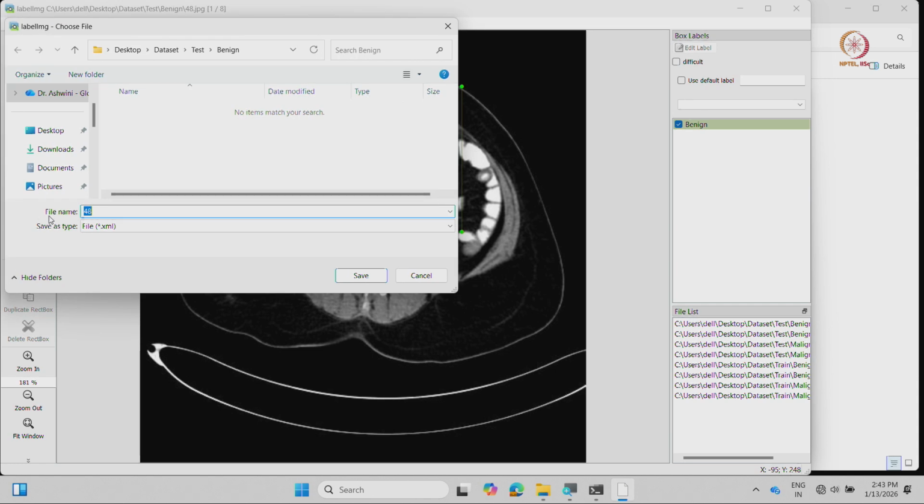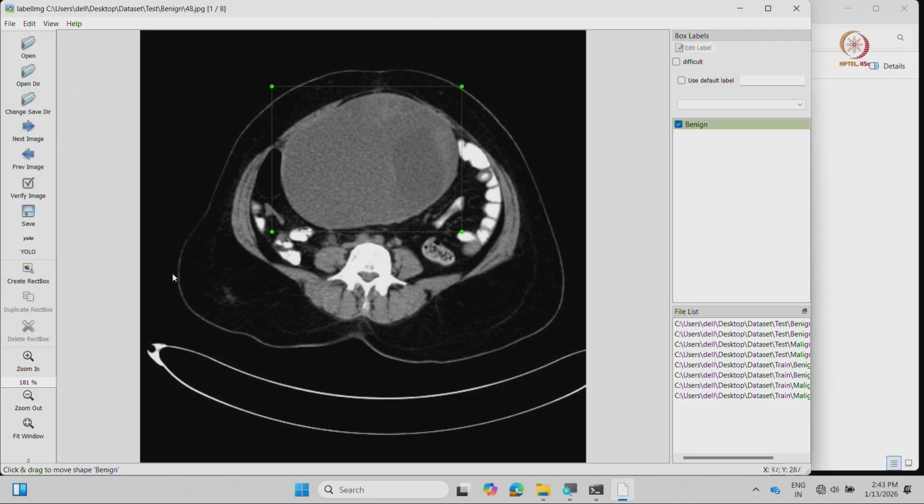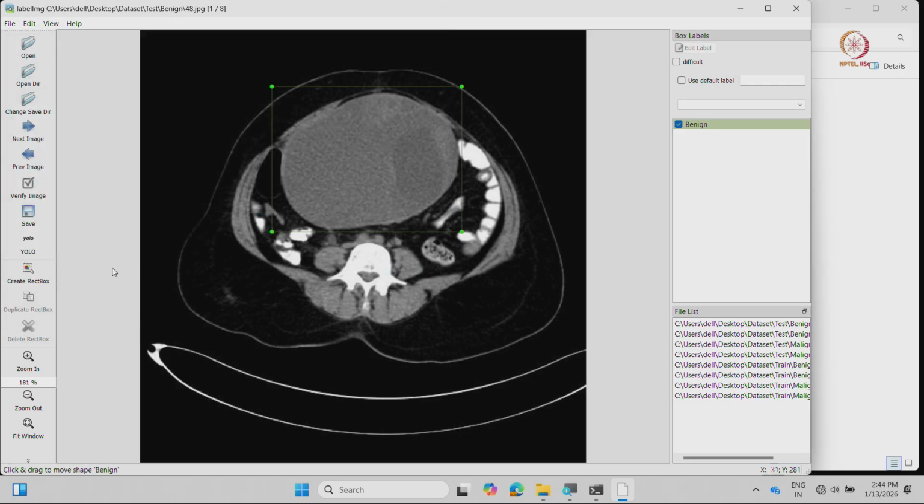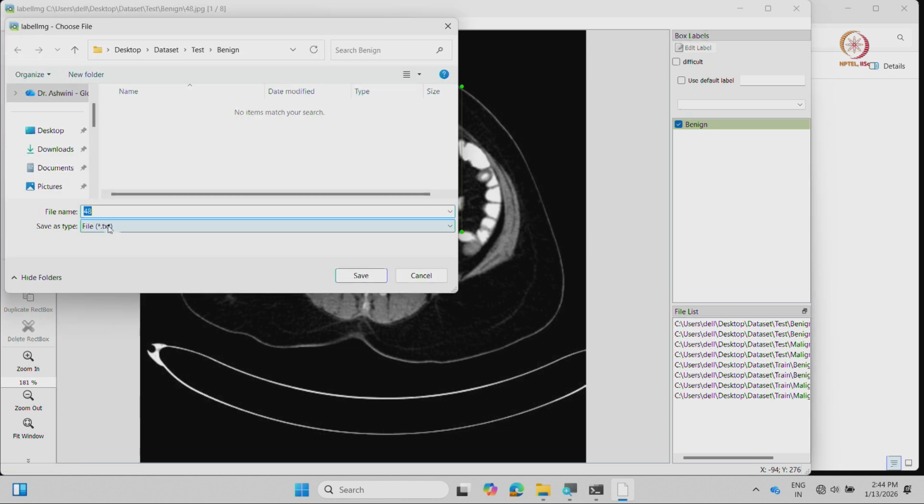Now, when you click on save, make sure you save it in a text file. So, click on save. Earlier it was in some other format, so I went back and changed the settings here. I have selected the YOLO template. So, for YOLO it will give us a text file. Click on save. Can you see, by default the bounding box that you have created is saved with .txt.